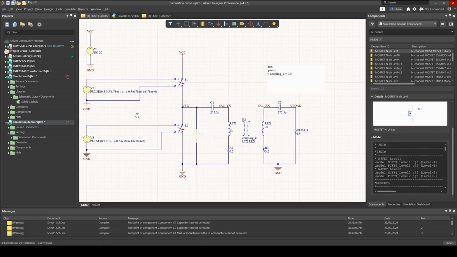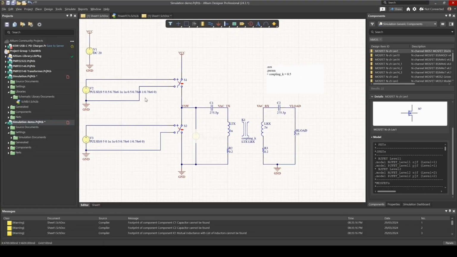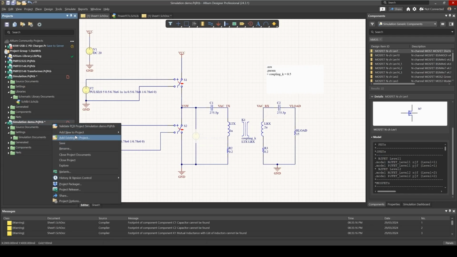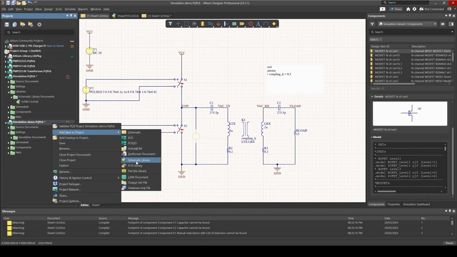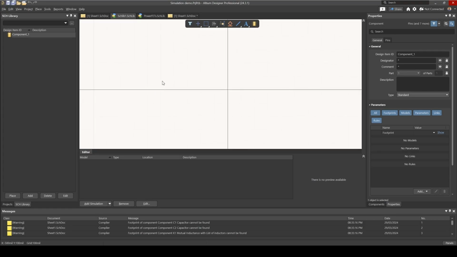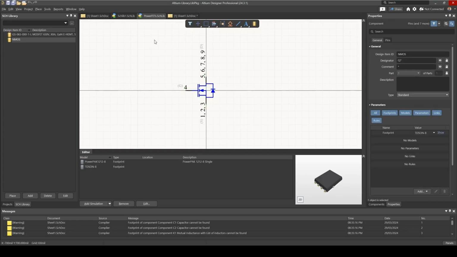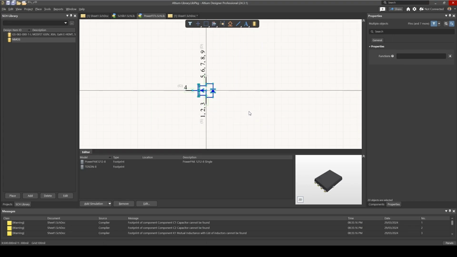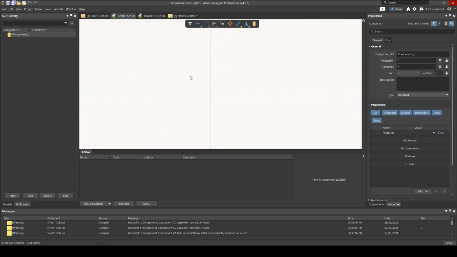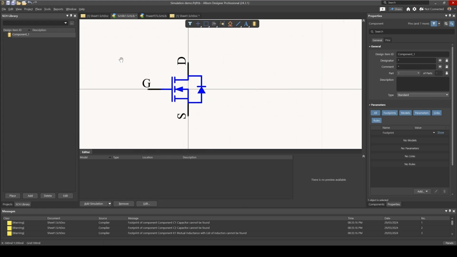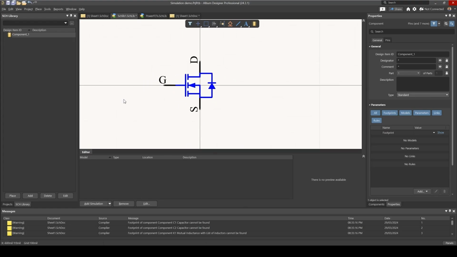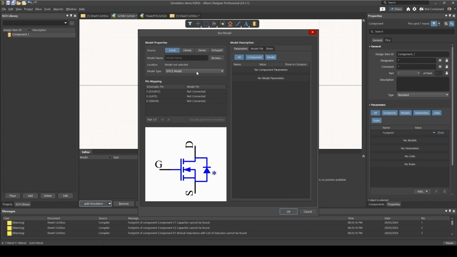First of all, we will need to create a symbol for our MOSFET. So let's add in a new schematic library, and we can either create your own symbol here, or you can just copy a symbol of a MOSFET that you perhaps have in your own library. So I'm going to copy this one and bring it here. This has only 3 pins, so now I can add the model for it.